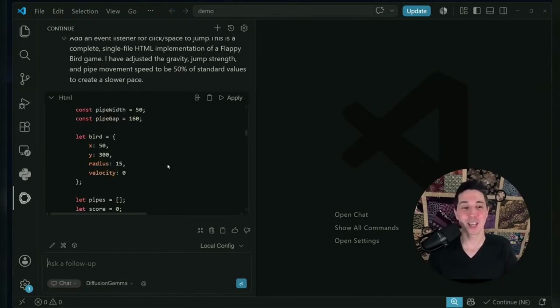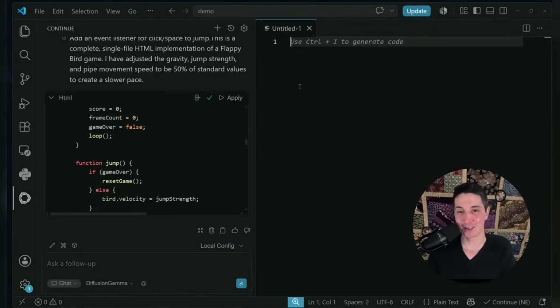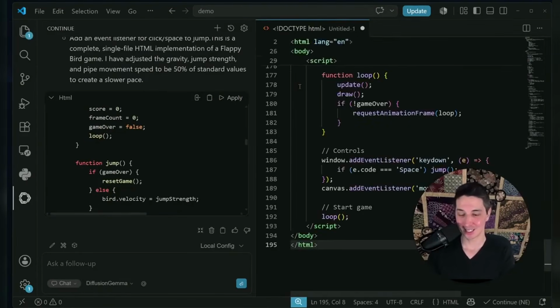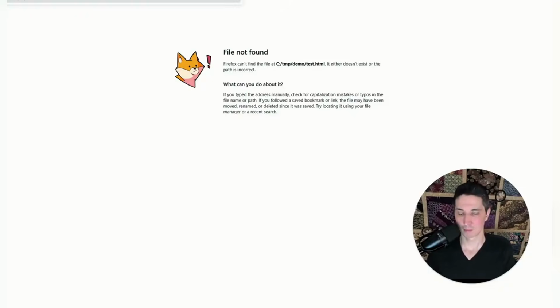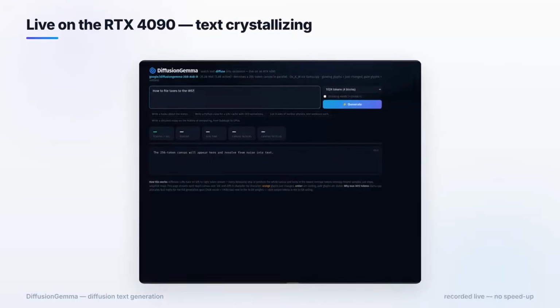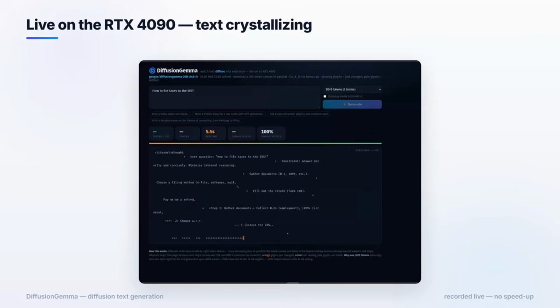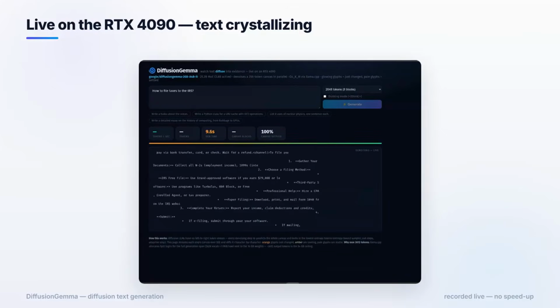Independent testers made the same idea feel less theoretical. One developer ran DiffusionGemma locally and generated a playable Flappy Bird clone in a single pass, code written fast enough that the game was running moments later. Another ran a live session on an RTX 4090 and captured text crystallizing from noise in real time, a canvas of random tokens snapping into sentences right on screen.